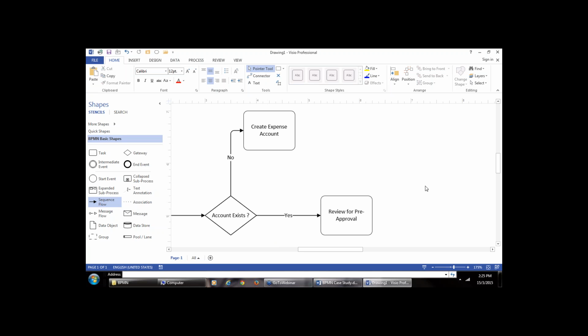And once the expense account is created, again the process goes for the review. What I need is a sequence flow here, which is the master shape. You have already learned how to connect shapes in the earlier lecture. So this is how it happens. Now the review will happen.